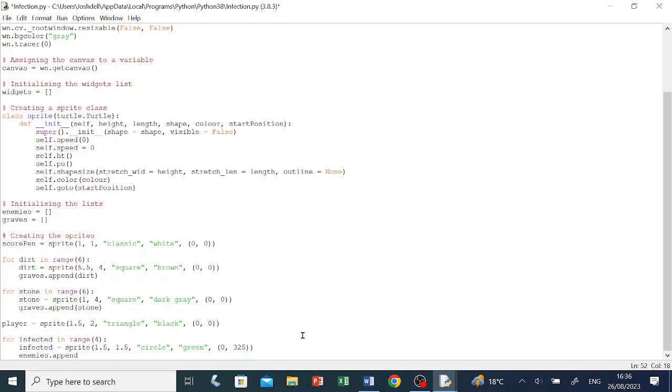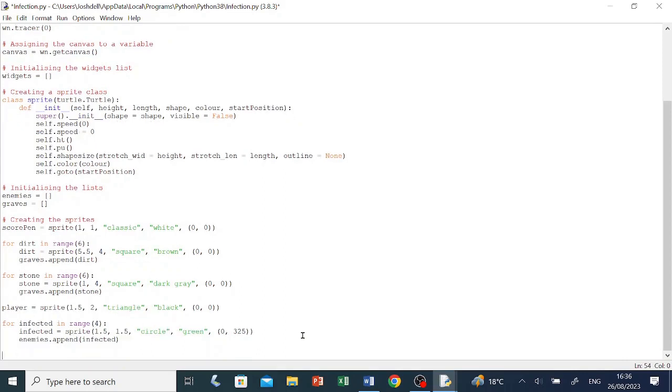enemies.append(infected). Now let's create the other two enemies, which are ghosts. They're going to be white coloured and they're going to be a classic shape, which means it's going to be an arrowhead shape. Let's create it.